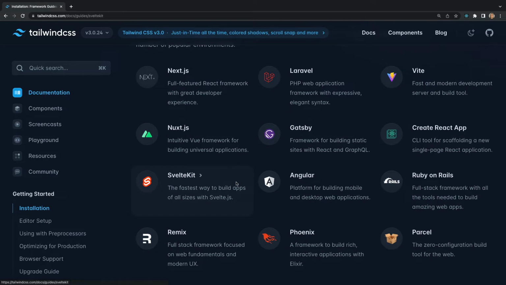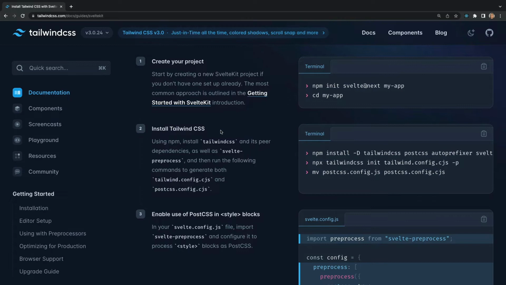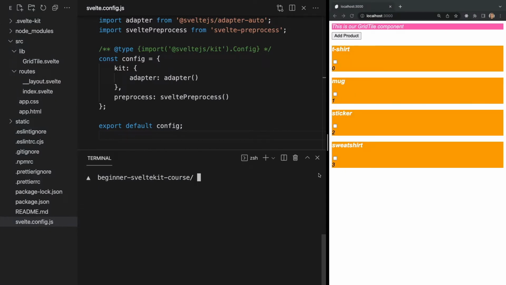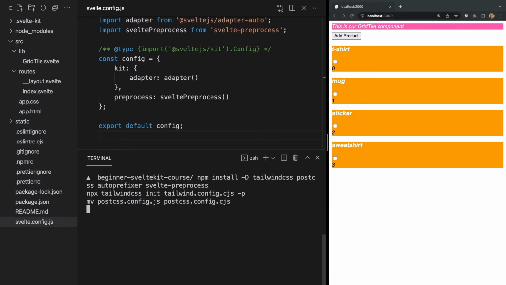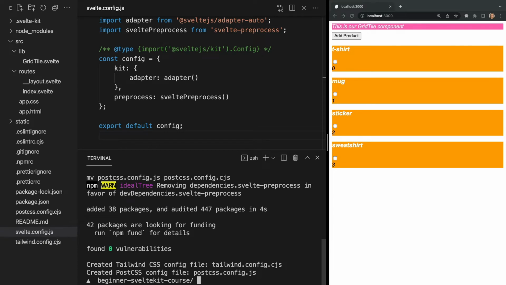our SvelteKit project. Now, things are constantly changing, so while these are the steps at the time of this recording, make sure you check the docs in case they've changed. We can skip this first step since we've already created our SvelteKit app and move on to copying these commands and running them in our terminal. The first command will install Tailwind and the others will generate two files, our tailwind.config.cjs file and postcss.config.cjs file. So here in our text editor, we can see that Tailwind has been installed and the two new files have been generated successfully.